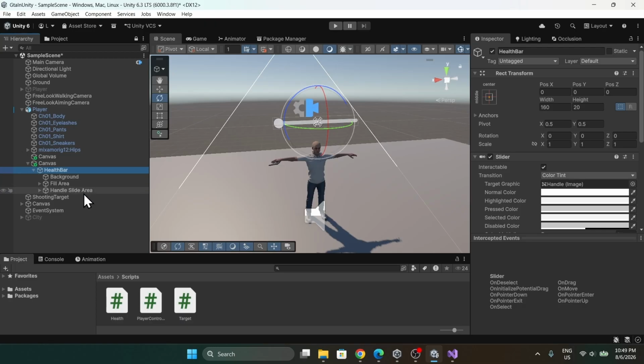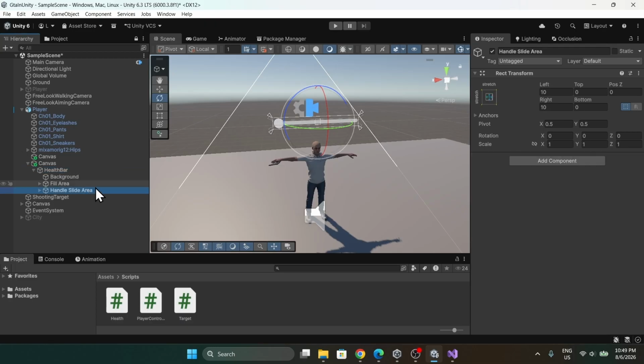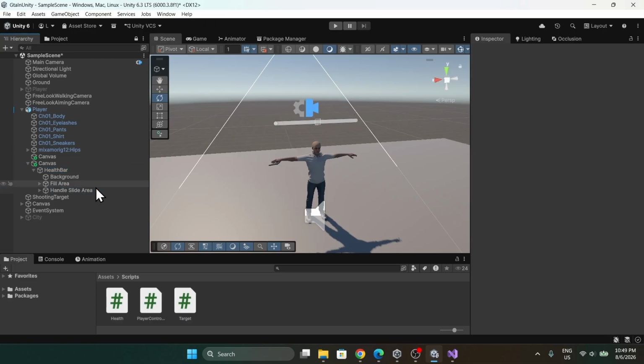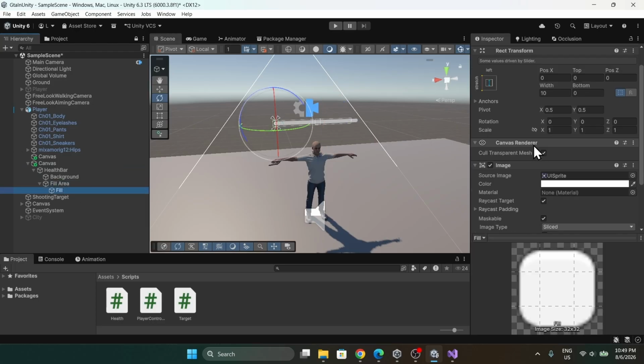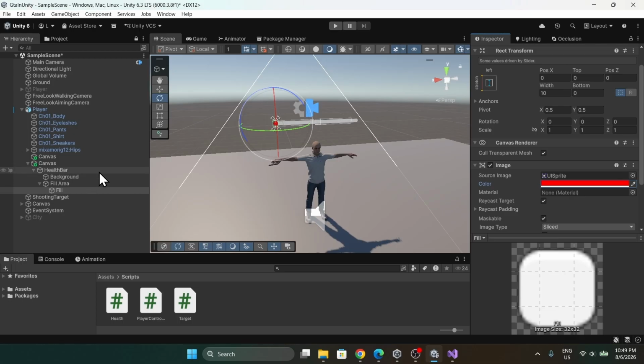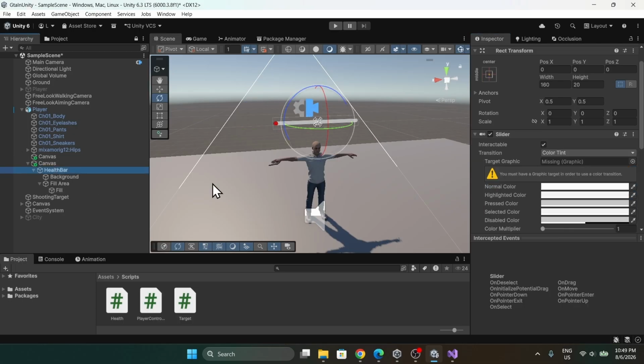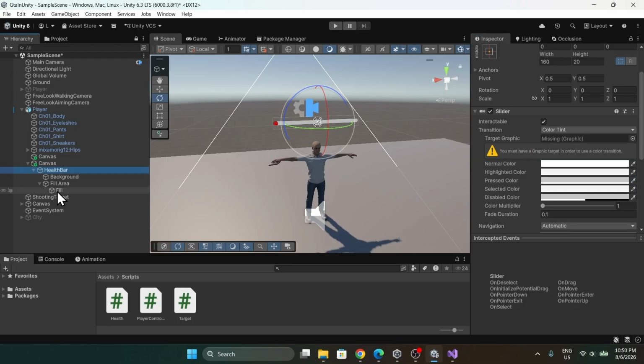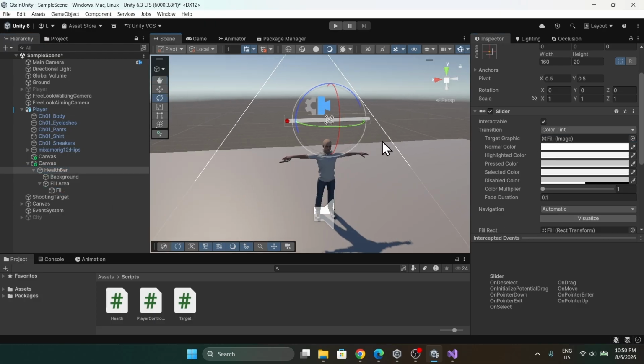Let's expand this. Okay, so I want to delete this slider. So go to the handle slider, delete this. Then I'm going to go to the fill area, and the fill, I want to make it red. So I'm going to just make this red here. Okay, there we go. And then I'm going to go back to the health bar, and I'm going to drag in the fill as the target graphic, like that.